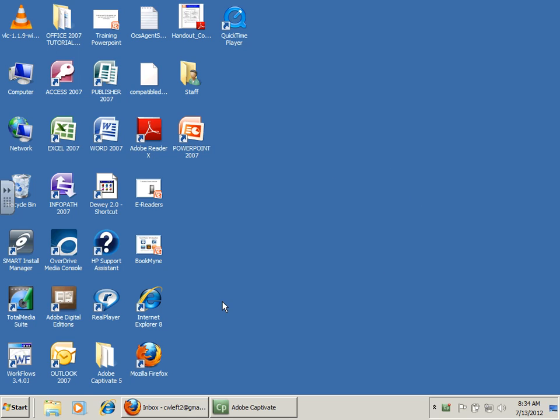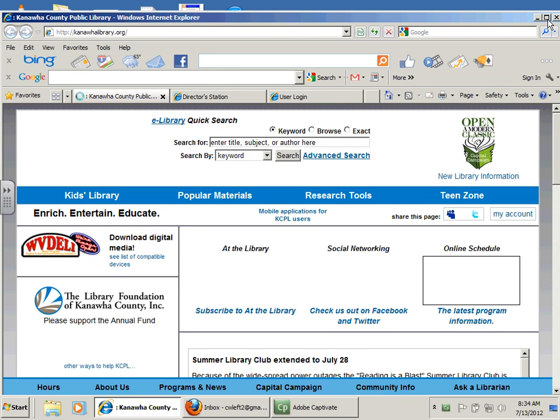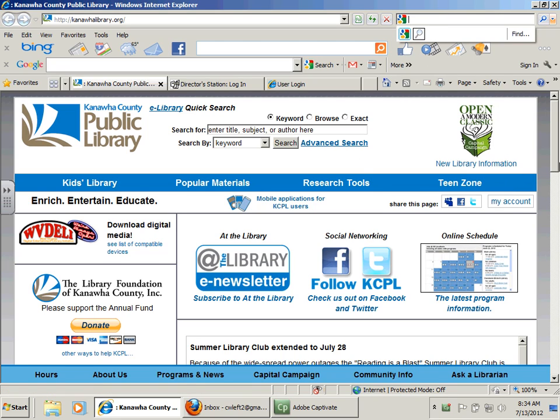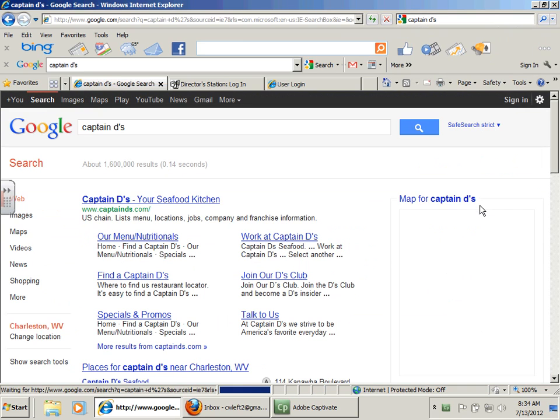If you're here at the library, of course, to get started, you want to open up your internet. That's going to be the blue E with the ring around it, and we want to double click on our left mouse button. Okay, I'm just going to pick an employer that we've had before, and I'll just say Captain D's.